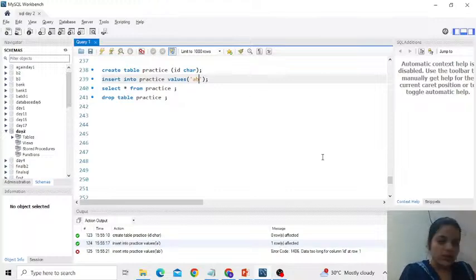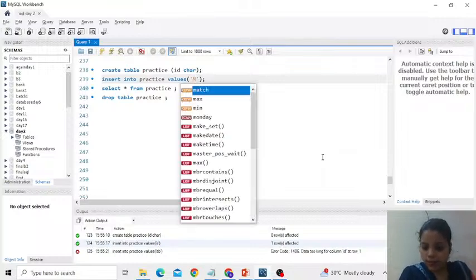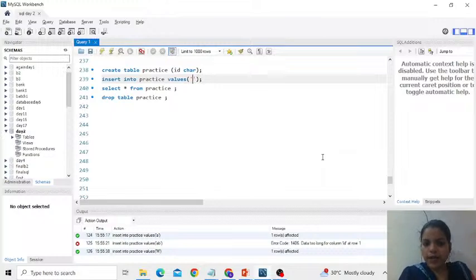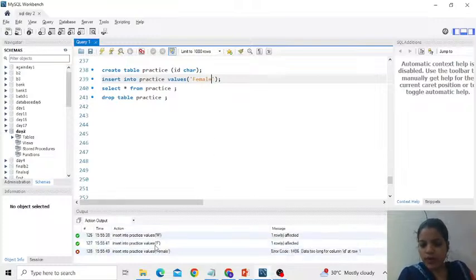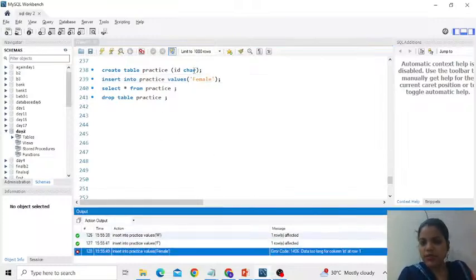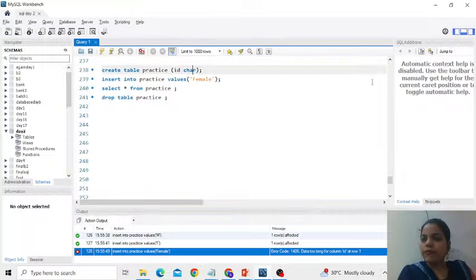So it is good for data which is guaranteed to have only one character value. For example, gender, either male or female. If I write M, it's male. I write F, it's female. I don't want to write the full word, I just want to write one single character, so you can define it as char. And if you try to write female, it gives you an error because the data type is char. For more than one character, you have to make it a varchar.